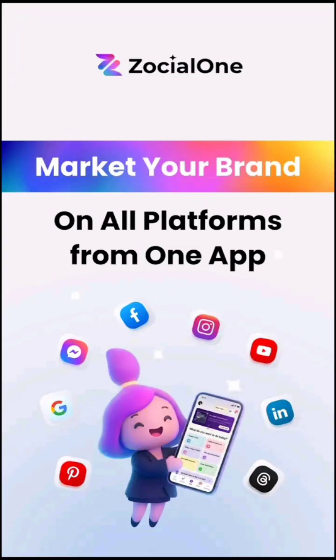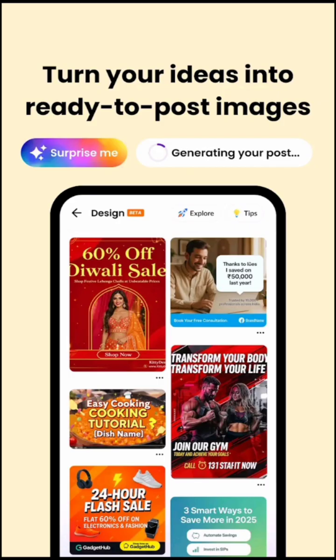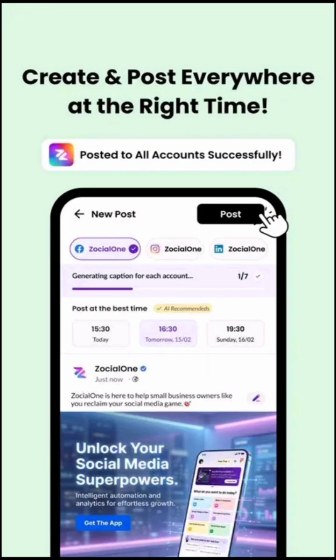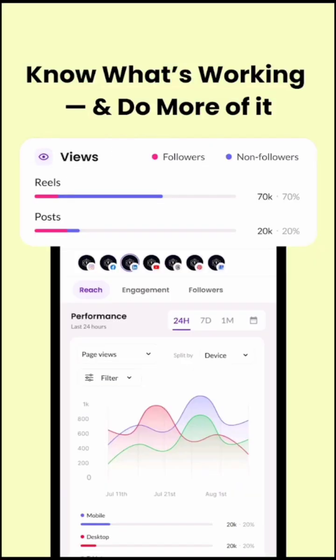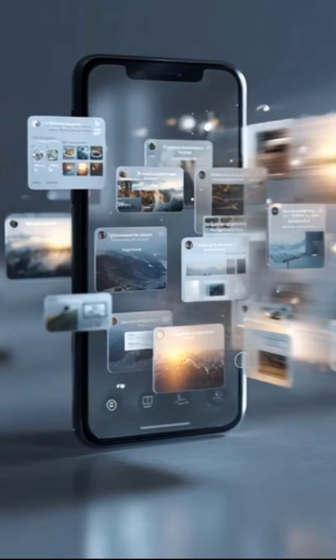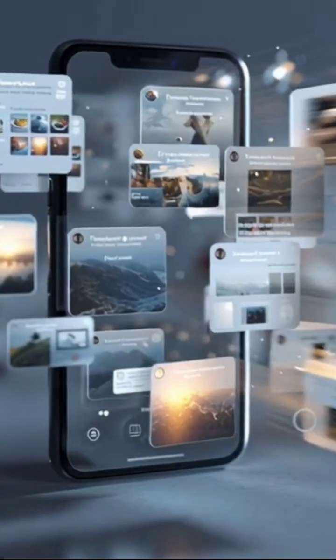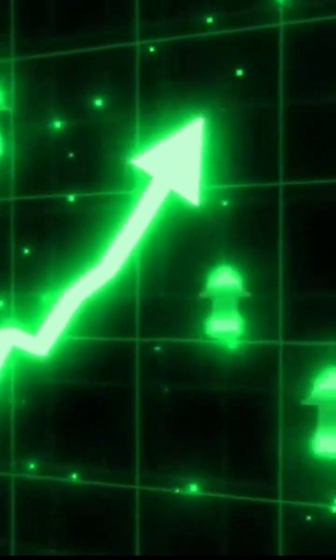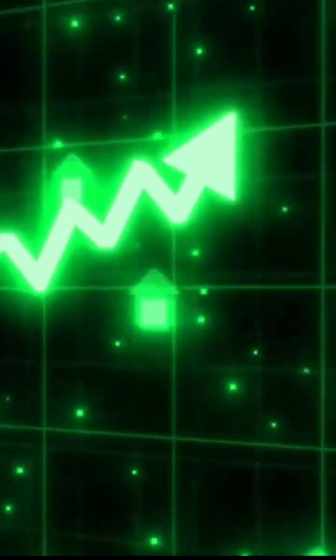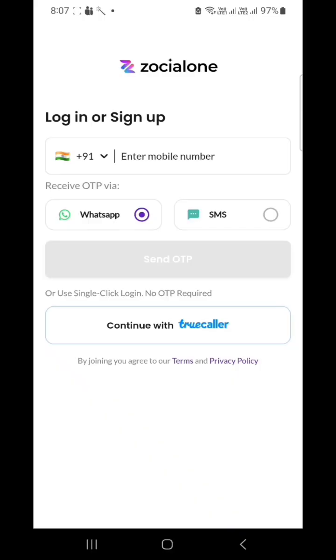And that's exactly what ZocialOne gives you. One app for your entire social media marketing. From ideas to image creation, from posting to engagement, from analytics to improvement, everything is in one place. Because when your marketing runs as one system, it moves faster. And faster marketing means faster visibility, leads, and more revenue. Let me show you how the ZocialOne system works step by step.